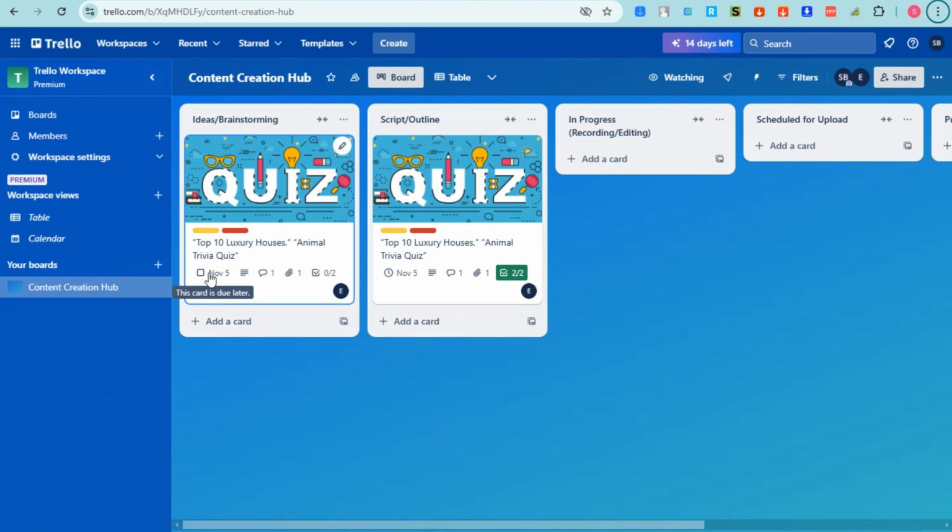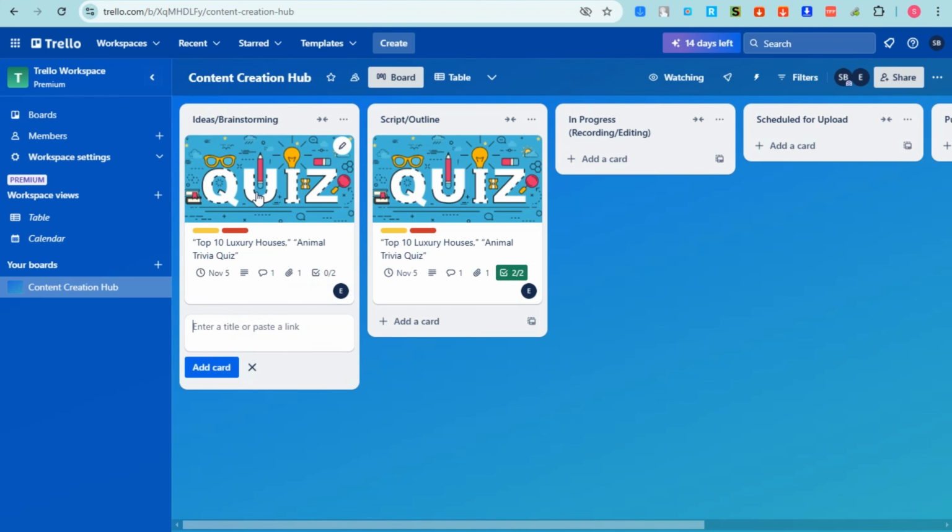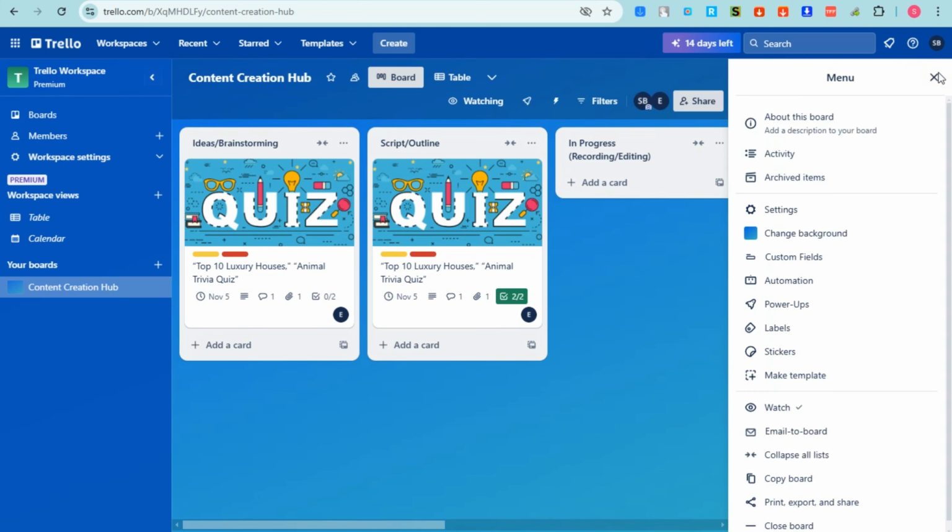Now, after that, let's talk about this. As you can see, all the details inside, you will see it right here, the due date, the time. If there is a comment or a link, you can see it right here. And all you have to do is tap that card. Now let's go to power ups.